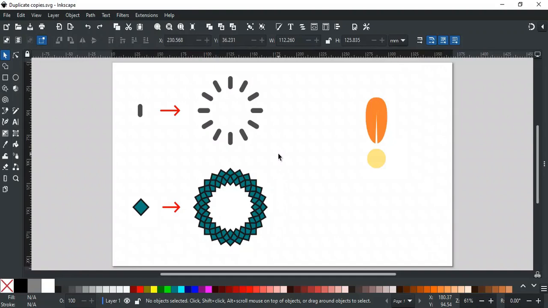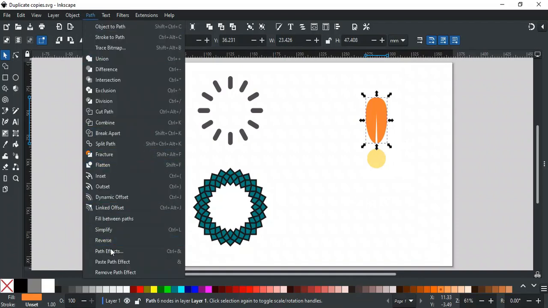In this video, we will discuss how to duplicate objects around the circle in Inkscape. For example, I want to duplicate this object around this circle to create a flower. For this, select this object, go to the Path menu, and click Path Effects.